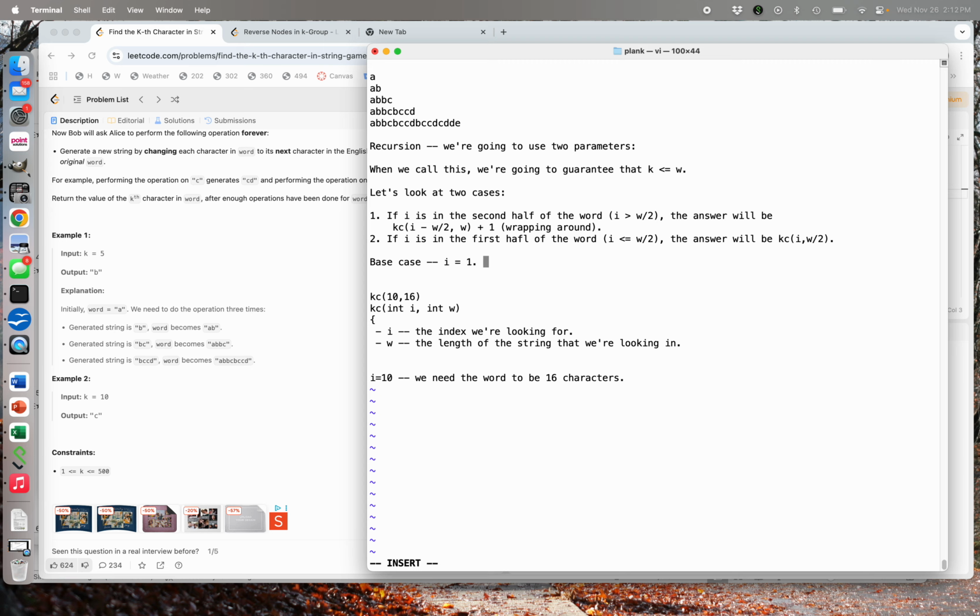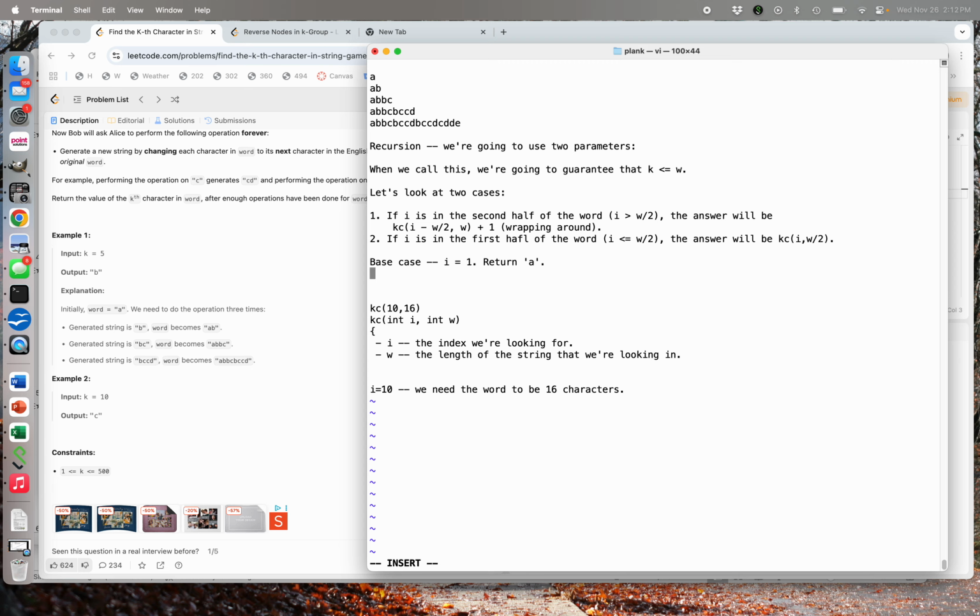If I equals 1, then return A. Right? Now you might say, well, what about W, Dr. Plank? Well, W doesn't matter because if I equals 1, regardless of the size of W, the answer is going to be A. And it's good because we're going to be making W smaller. That'll help us figure out these two cases. But eventually, we're going to keep subtracting values from I until it'll eventually equal 1.